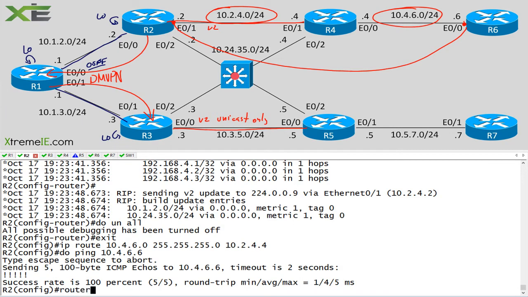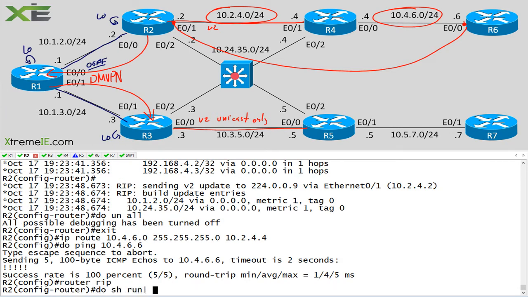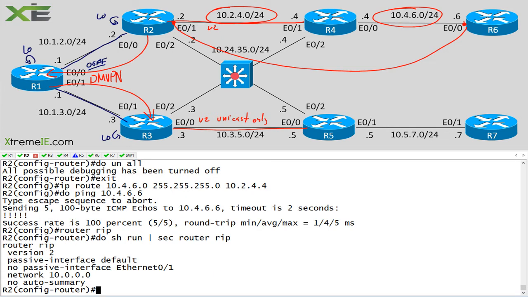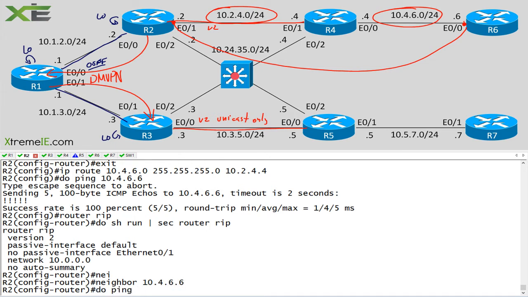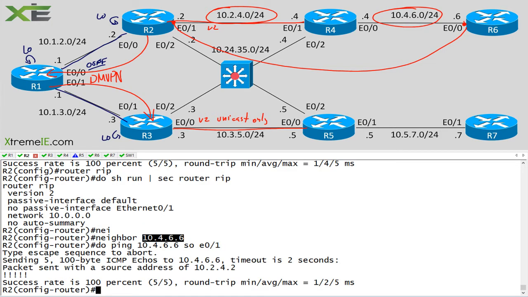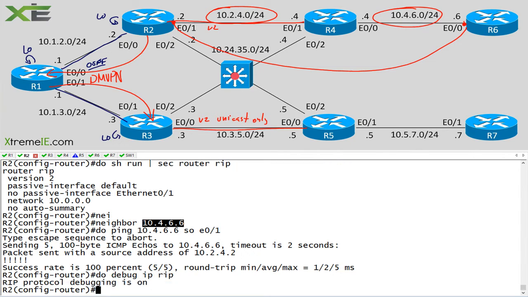We're going to say router RIP. Let's say do show run section router RIP just to make sure. That looks good, so we already have the network statement. So let's go ahead and say neighbor 10.4.6.6. Just make sure we can ping this guy one more time, source E0/1. Good. Do debug IP RIP.